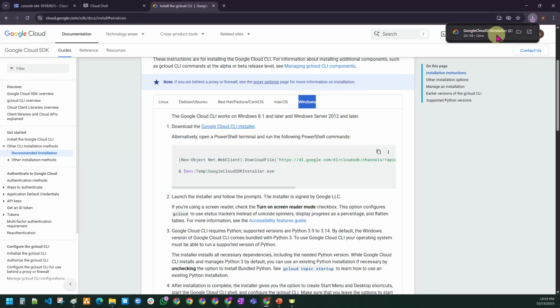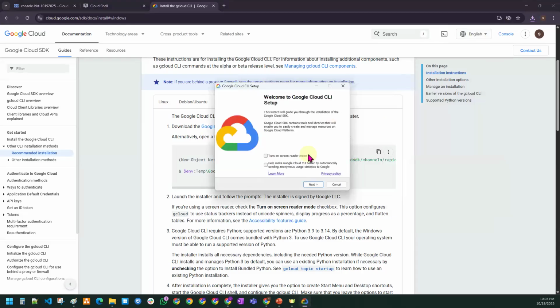You will be able to see at the top that it is downloaded. Once it is downloaded, just double click on it. It will open like this. Just now we have downloaded it, right? Now you have to install it.